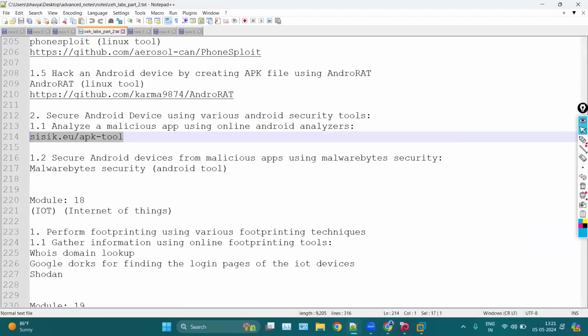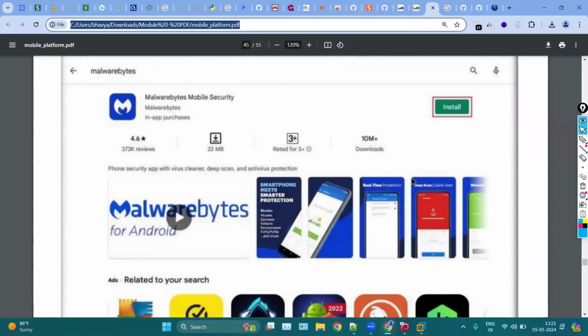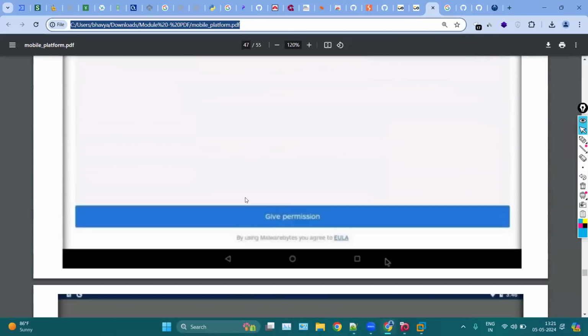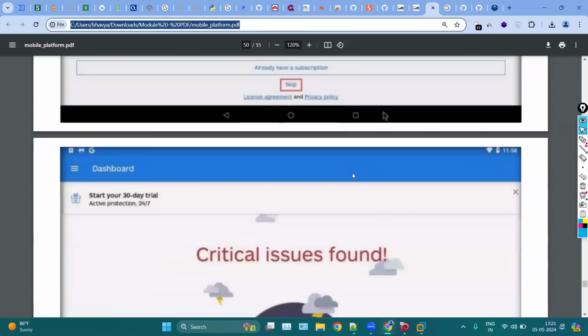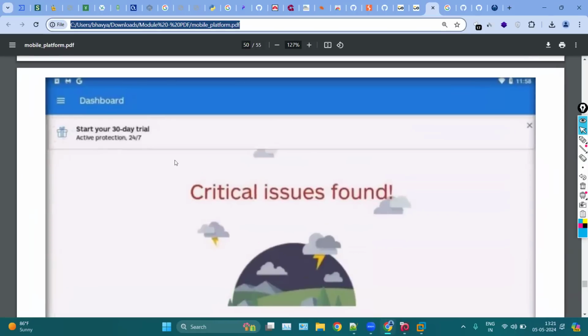Then if you want to secure your Android phone, we can also use Malwarebytes. Malwarebytes is a kind of antivirus for your Android, which you can install using the Play Store. You can click on the Play Store and install this Malwarebytes. This is not free, but you can use it for some 15 days, and it will scan your device for malwares. You can give the permission and allow it, and then it will scan for the malware. You can try it for 30 days.